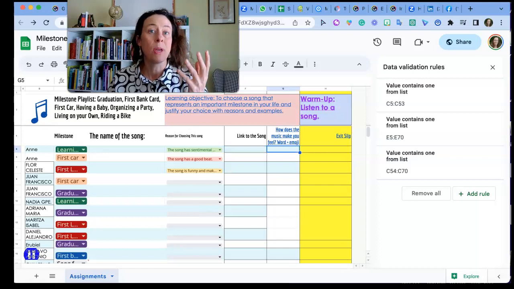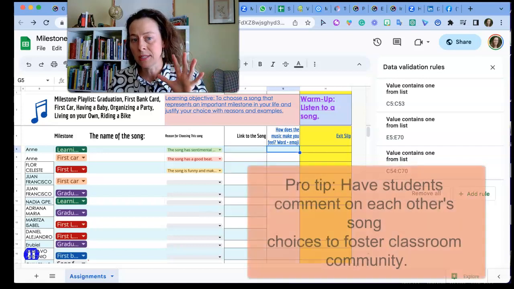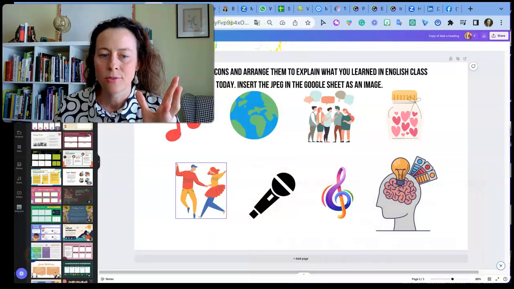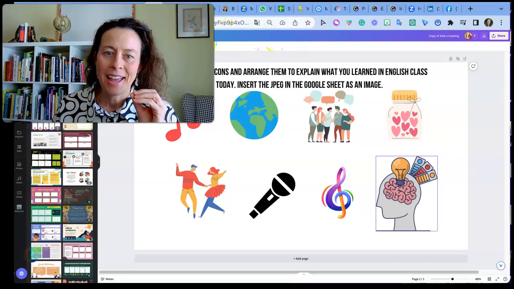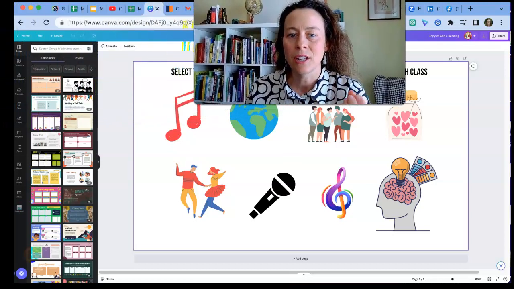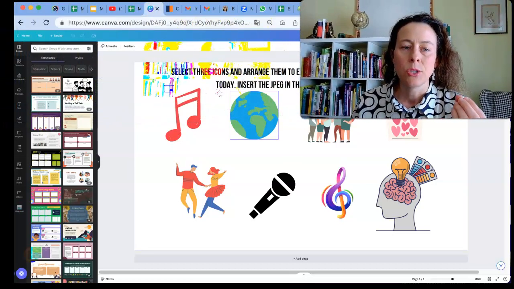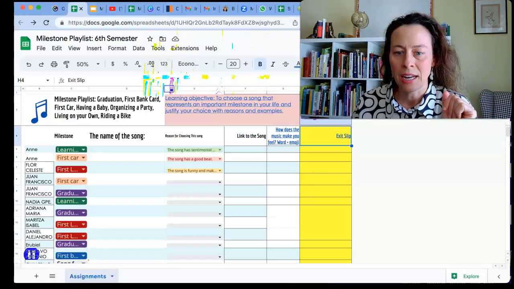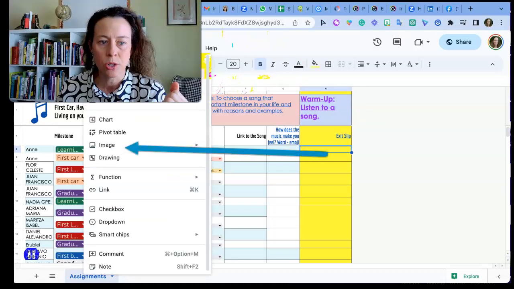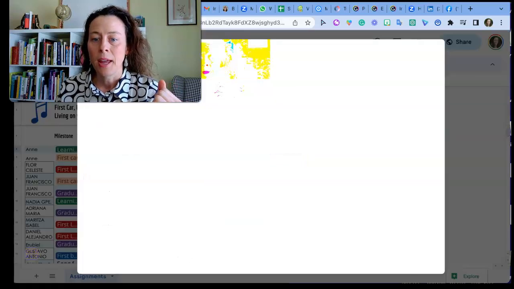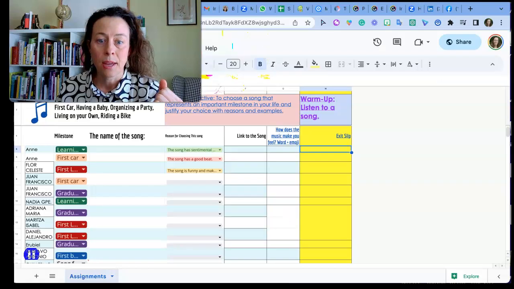And then, how does the song make you feel, with an emoji? So they may say excited and then paste a little emoji face next to that, from some of these options. They use those icons to define the key understandings or key learnings from the classroom. So this is a more visual exit slip, and then they're going to insert that into the Google Sheets. Here you can go up to insert image, for example, insert image into cell, and they will choose that image and insert it here.